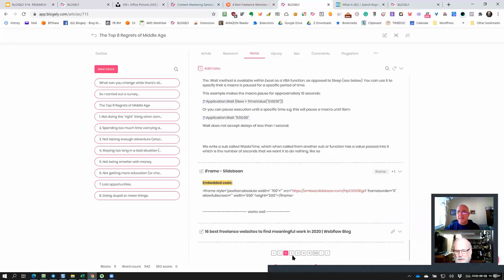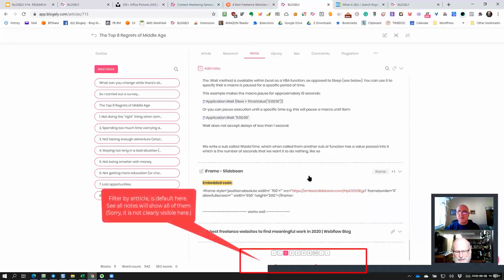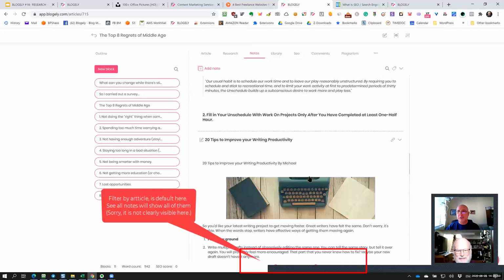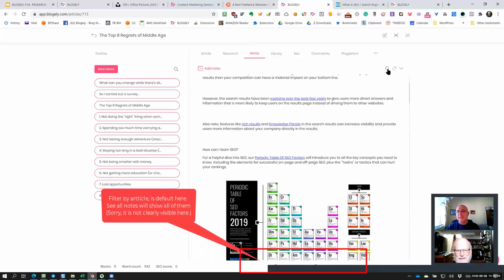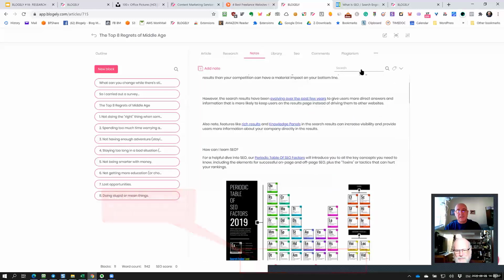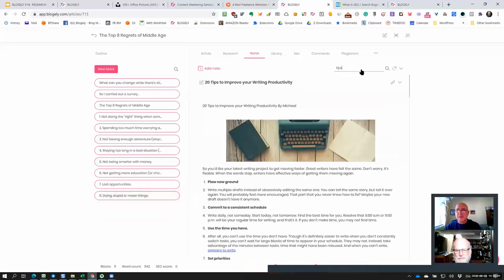And you can see I've got like 26 pages of different notes. Now, can I search it quickly? Yeah, I use this quick search here. Let's say I remember the word was tips. If I search by tips, here it is.